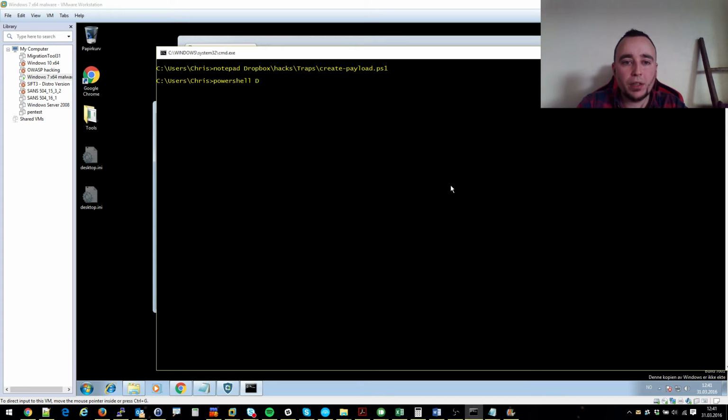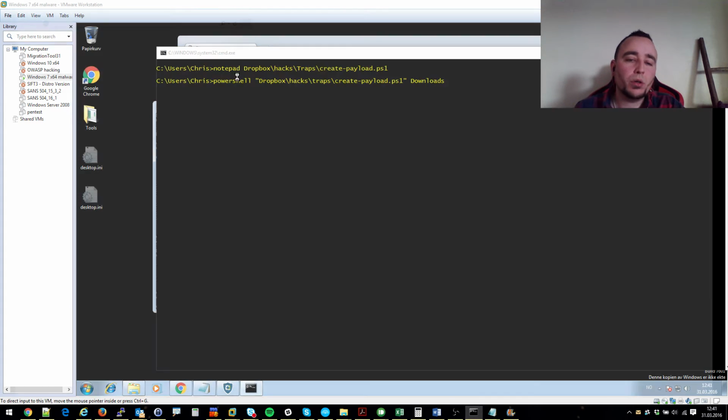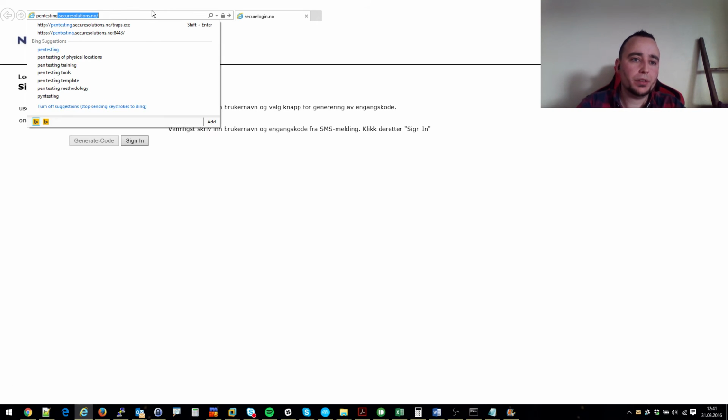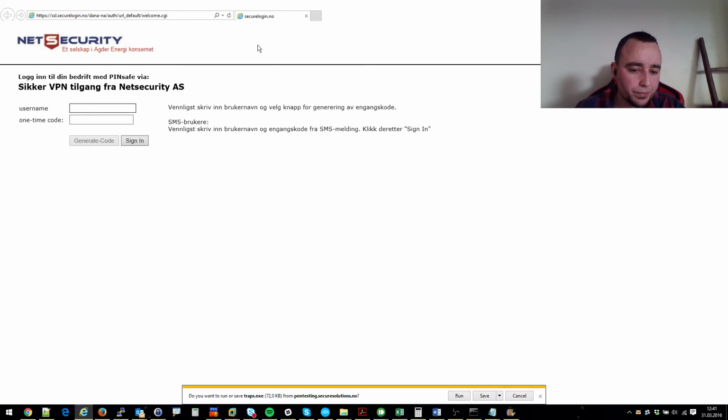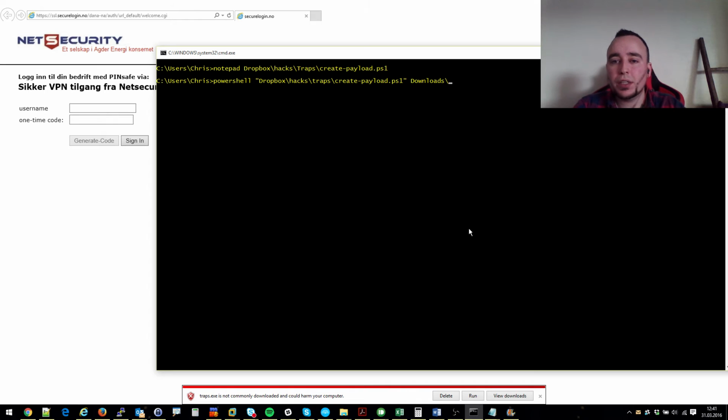So I'll do PowerShell, Dropbox, hacks, traps. I'll run this file. I'll point it to this executable. So that means I need to download the executable, right? So let's download it. Let's save it. It's now in the downloads directory, traps.exe. Let's see what happens.